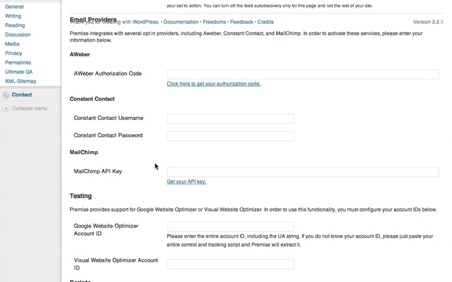Premise integrates with several mailing list providers, including Aweber, Constant Contact, and MailChimp. All you have to do to activate one or more of these services is to enter the requested information. For Aweber, click the link to get your authorization code and copy and paste it here. For Constant Contact, enter your username and password. For MailChimp, click the link to get your API key and copy and paste it here.